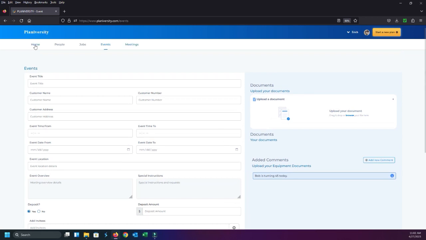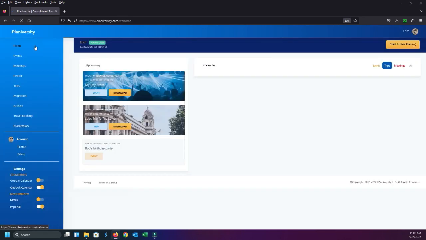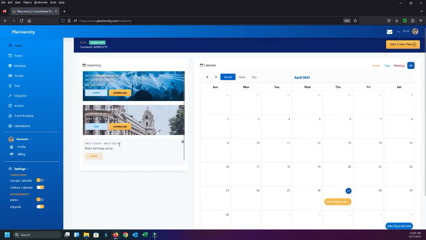Now, if we want to confirm, we just come back to the home page or the dashboard. You can see that a card has actually dropped into the list of upcoming, and then there's Bob's birthday party right here in the list.